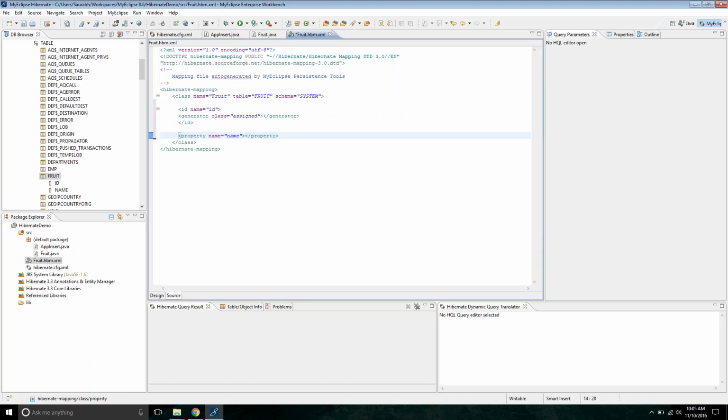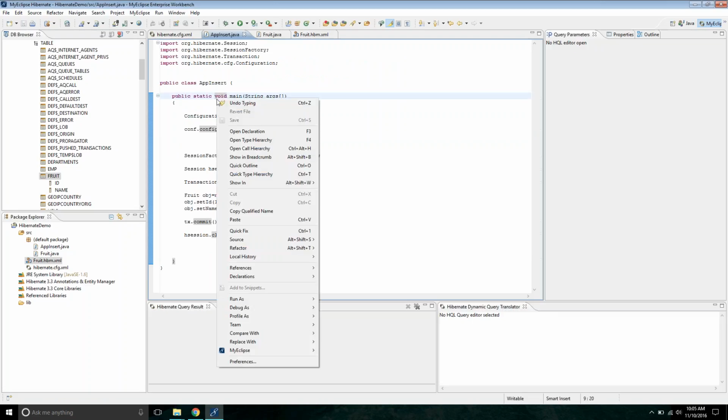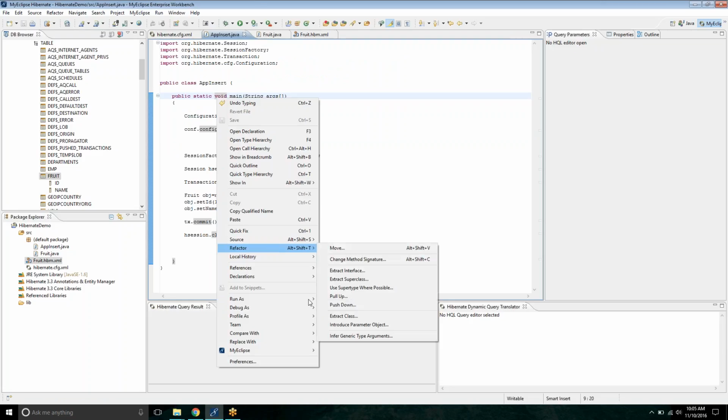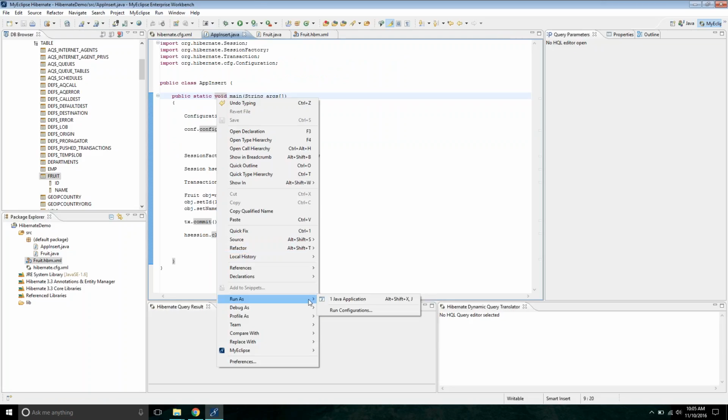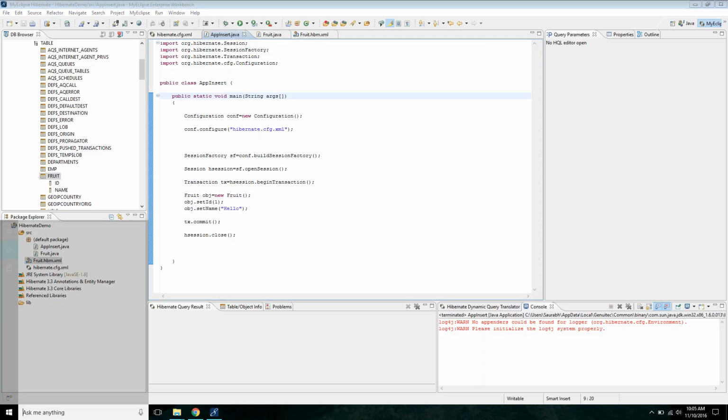Now save the whole project. Now go to the app insert, run your application, and check your database whether the data was inserted in your table or not. It was done successfully. Now I'm going to your database here.